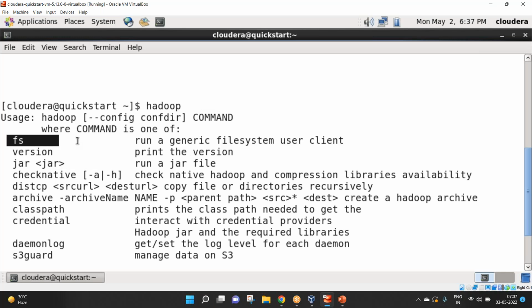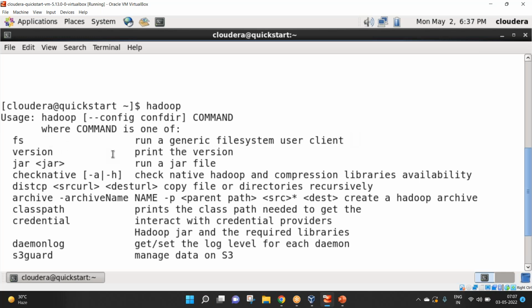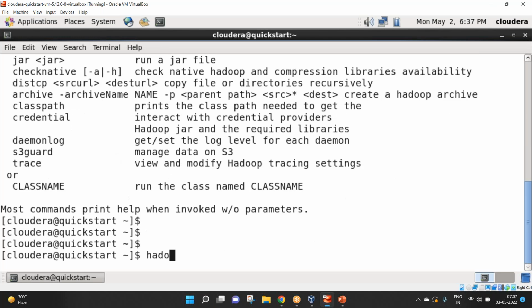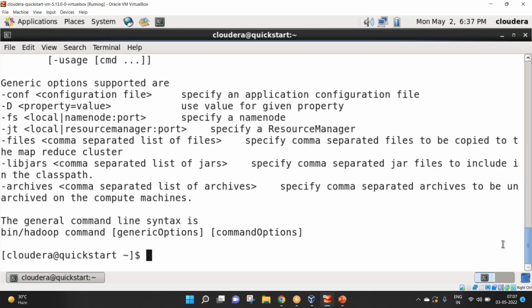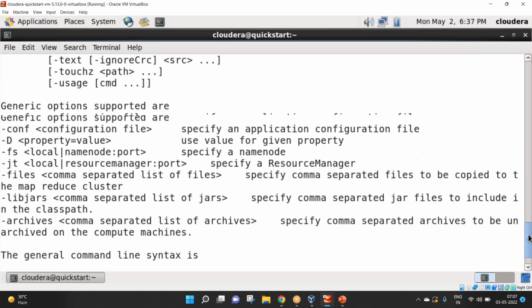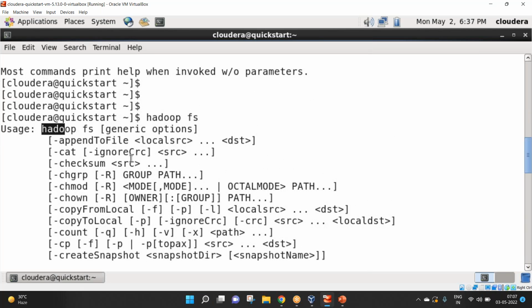Within that, we are interested in FS. FS stands for file system. So let us see the subcommands under FS. Here I'm going to say hadoop space fs and then hit enter. You're going to see the list of all the subcommands under that. You can see that these are all the subcommands under hadoop space fs. These are the ones that we are going to learn today.